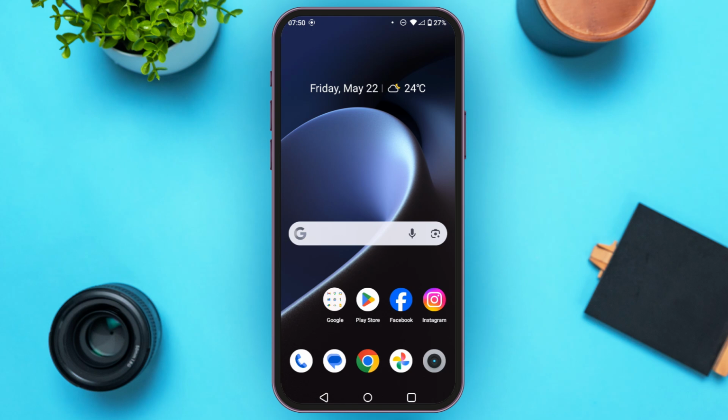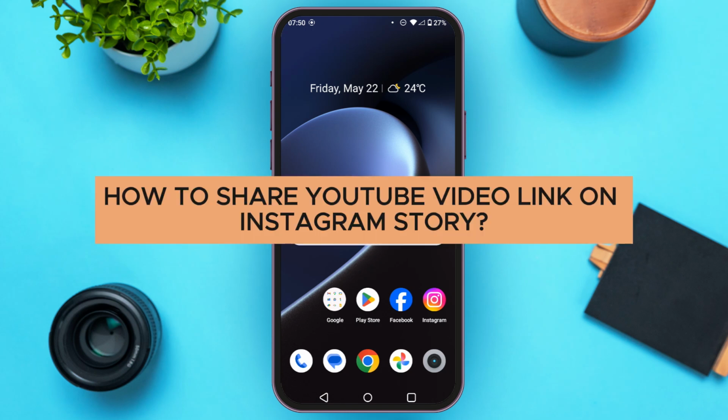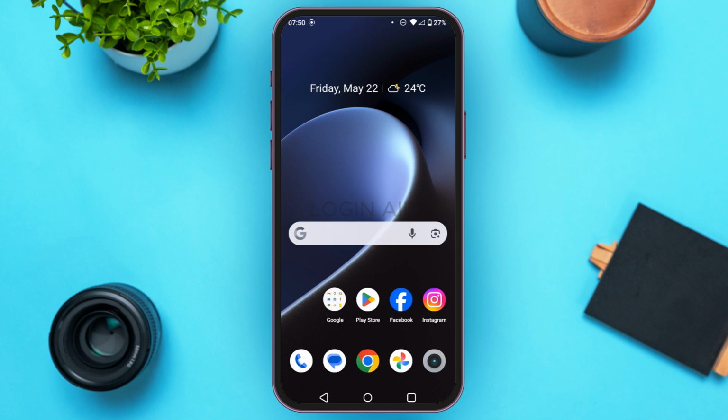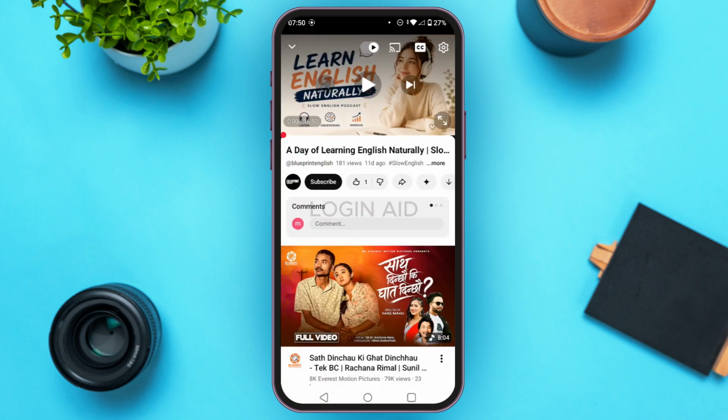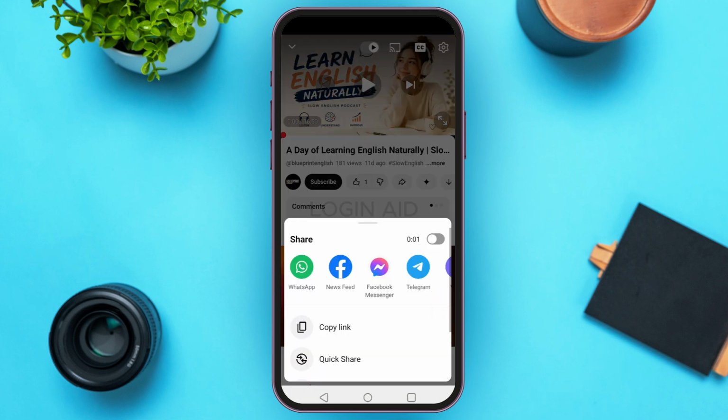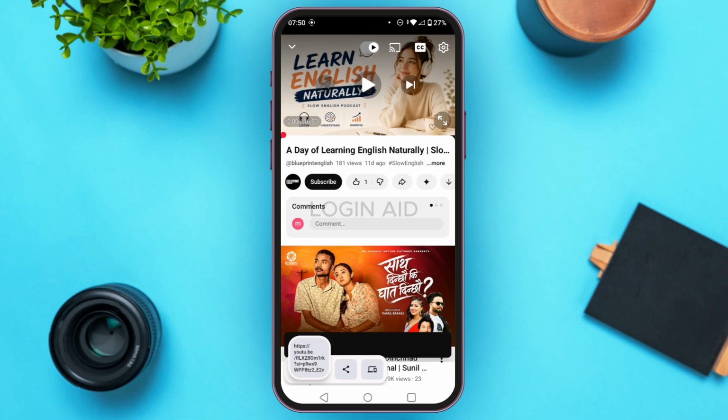In today's video, I'll teach you how to share a YouTube video link on an Instagram story. First of all, open up the video that you want to share on YouTube. After you do that, tap on the share icon that you can see on the screen. Now what you have to do is tap on this option, copy link. Now the link will be copied.